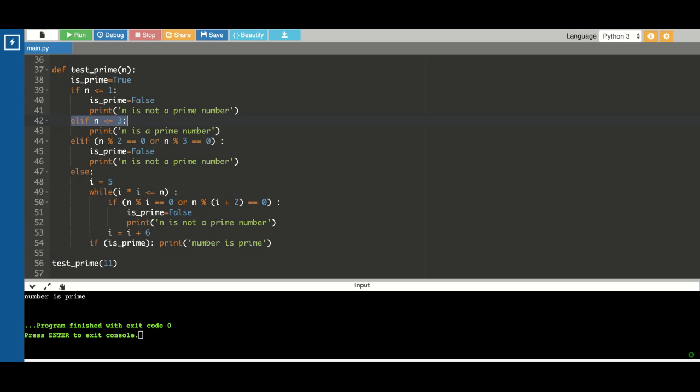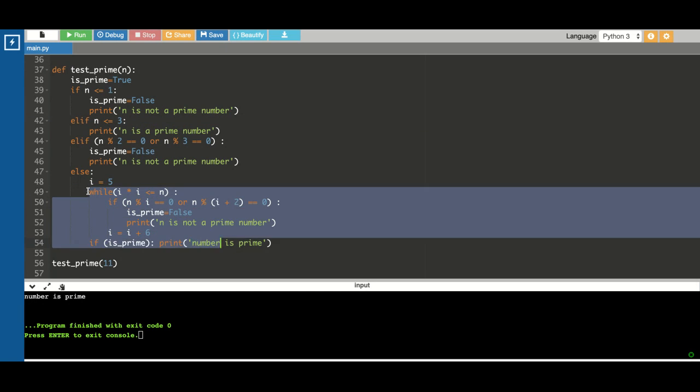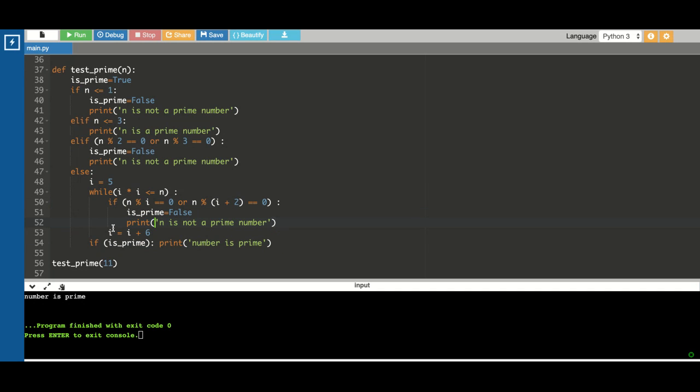Then we'll move on to our base logic, where we'll see if the number is of the form 6i plus 1 or 6i minus 1, and whether it is divisible by 2 or 3 or not. Let's try to see that.